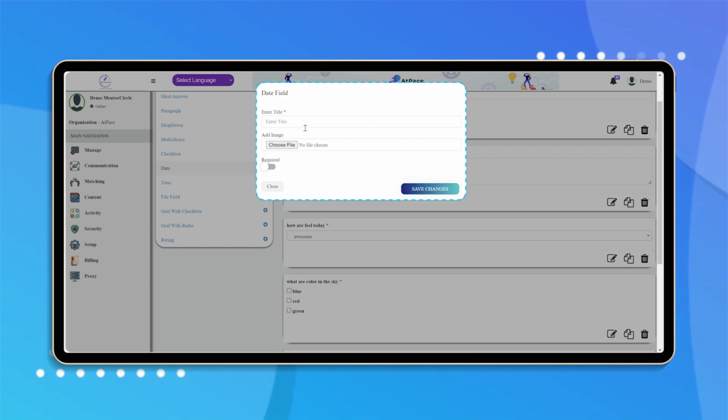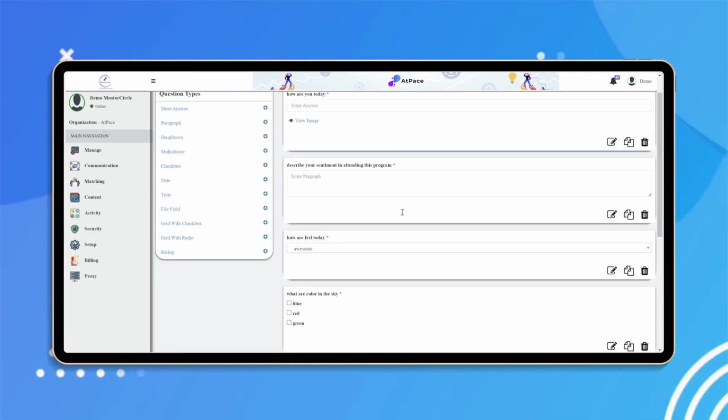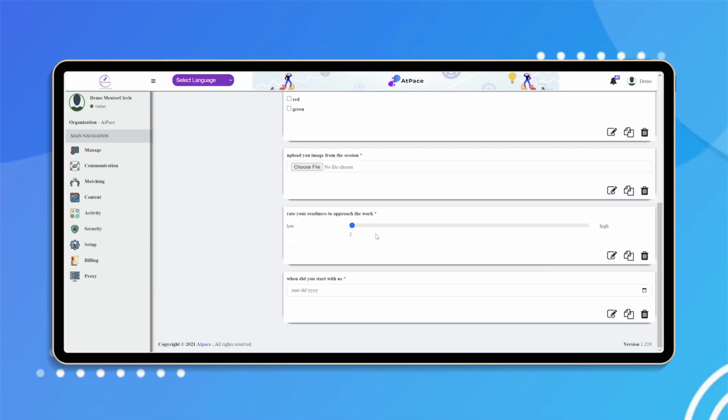Next, let's create a date question type. Type your question in Enter Title, for example, when did you start with us? Toggle Required if necessary and press Save Changes. You'll see in your question list how the question will be asked and how users can answer. Time question type also works the same way as date.